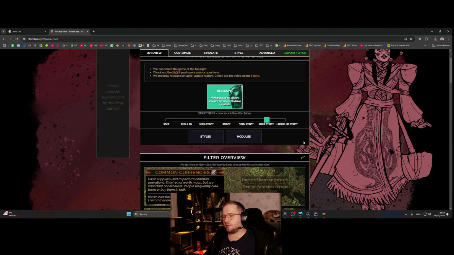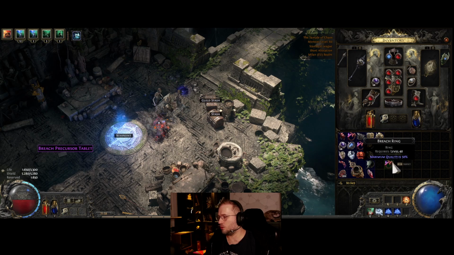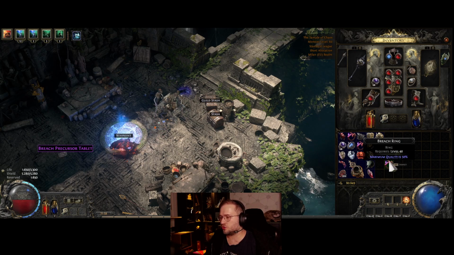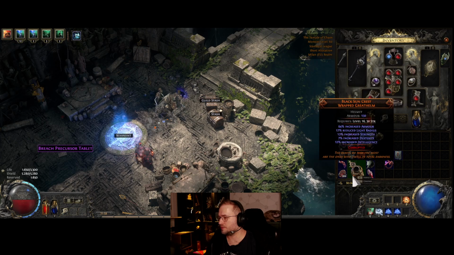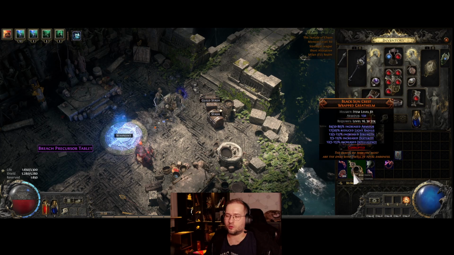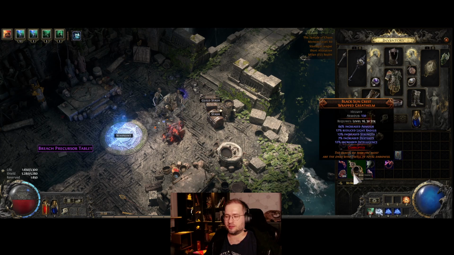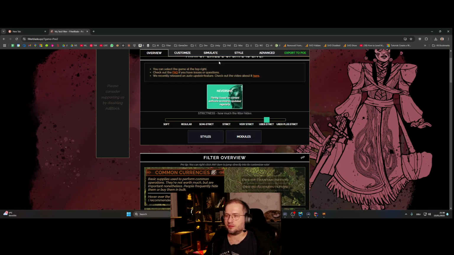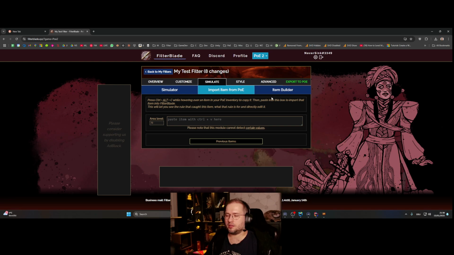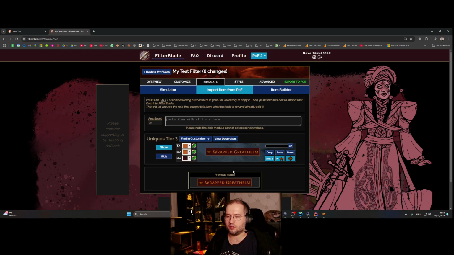Number 7 is item import. Sometimes you just don't know where something is highlighted or want to change it really quickly. Let's say you want to know why this breach ring or why this specific unique is highlighted this way. So I will Ctrl-Alt-C click this item and then go to simulate, import item from POE and paste it here. And there you have the helmet.